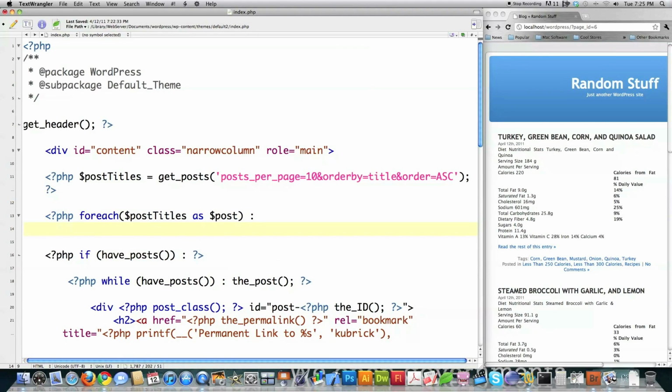And just to keep this neat, I'm going to say setup post data. And the reason why you have to use this is some post-related data isn't available whenever you use the get posts method. So you have to make a call to this setup post data function to resolve that issue. And at this point in time, there's really no reason to go more into that. It just sort of provides you access that you previously wouldn't have.